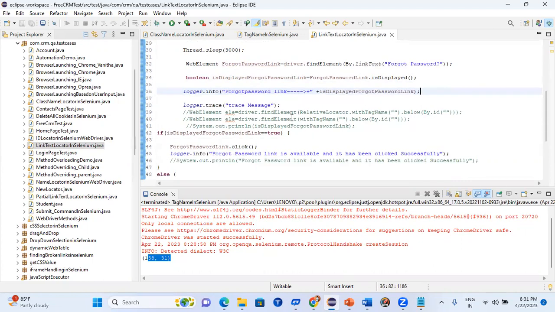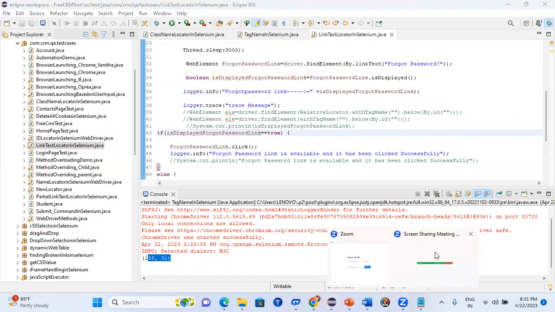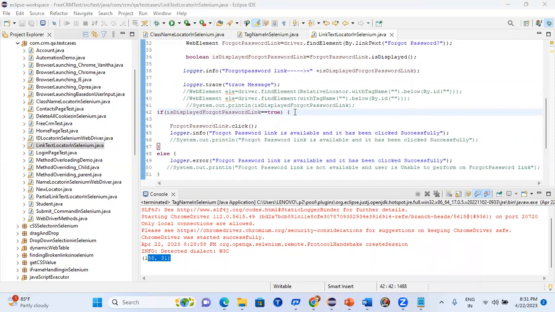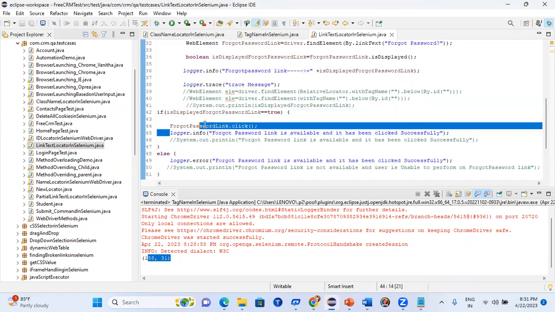And what else, you leave this, I'll explain later. I'm just doing some condition: isDisplayed, forget password link equal to true. That means this link is displayed, it is available on the web page. I can get that as a boolean, true. So I can get the condition as true, and if it is true, I'll go and click on the particular password link with the help of the click method.